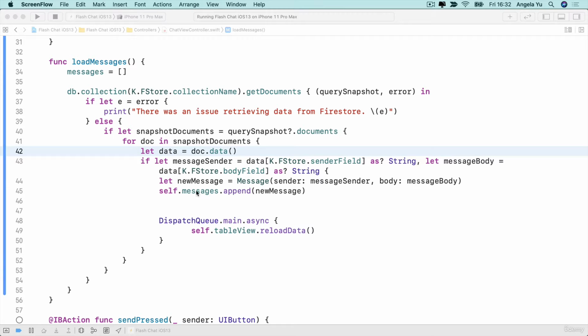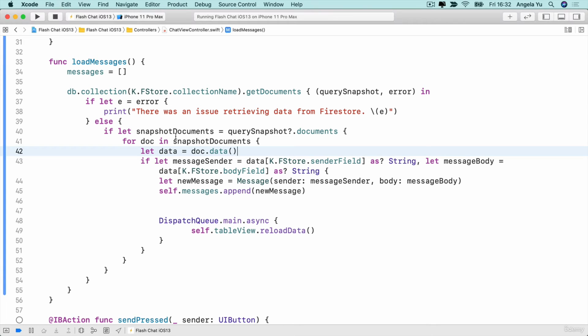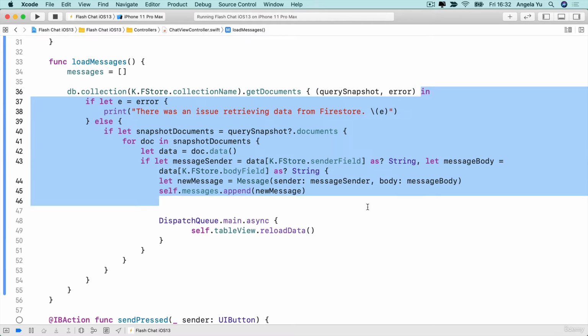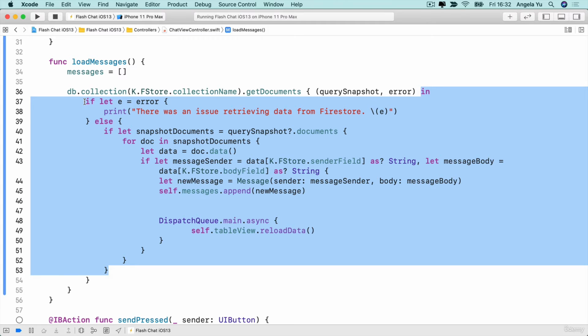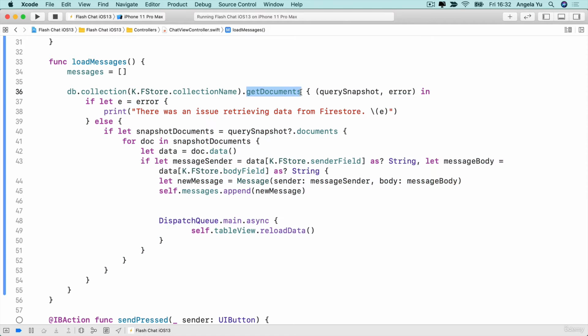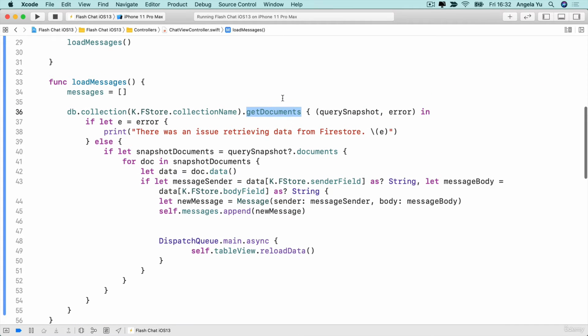Now, in the last lesson, we saw how we were able to get hold of documents by calling this getDocuments method, which has a closure, which will get triggered once we've actually managed to get hold of all the documents from a particular collection from the Firebase database. But at the moment though, this getDocuments is very manual. You have to call it every single time if you want to get hold of the latest documents that have been added to the collection.